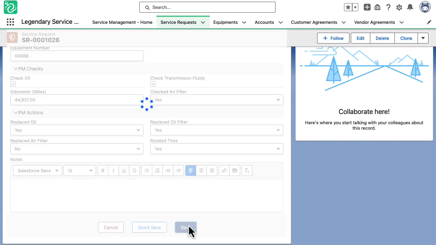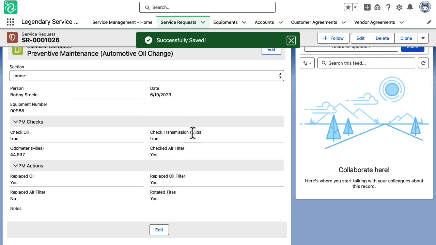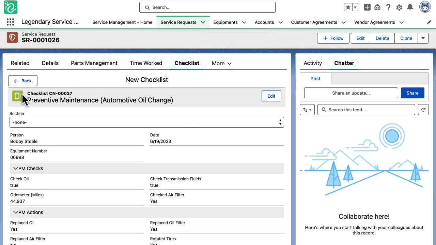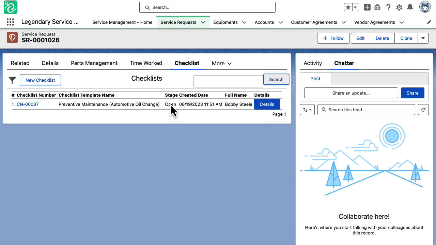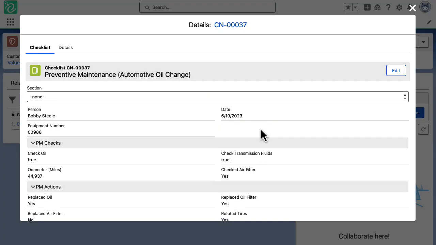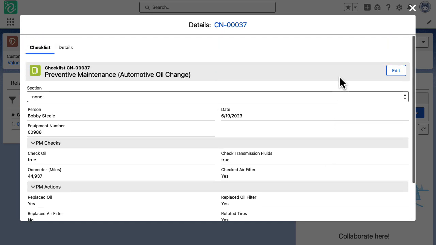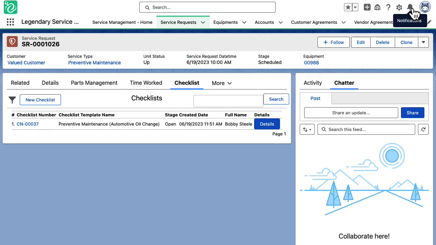And I can save this checklist right here on my service request, and now this checklist will be here forever. If I go back, I'll now be able to see that that checklist is saved here, associated to this service request. I can now do another checklist, or I can jump right into this checklist if I need to make any modifications here. So that is just an example as to how we would use checklists within Legendary Supply Chain.